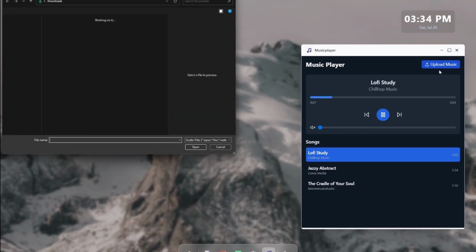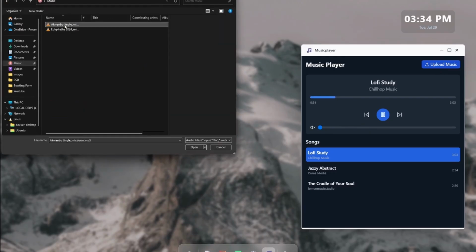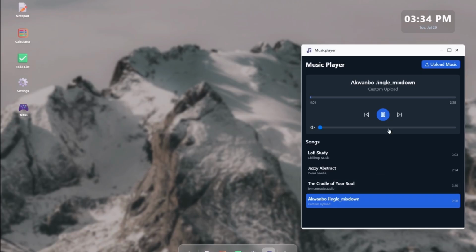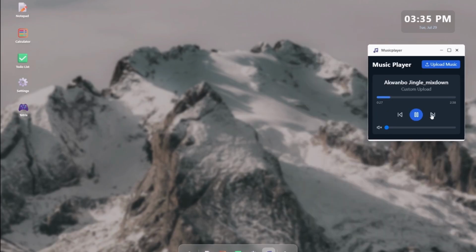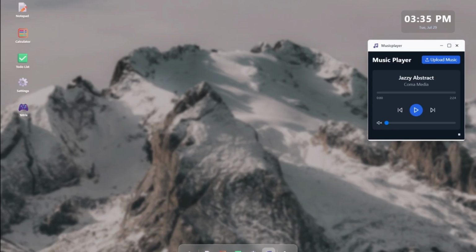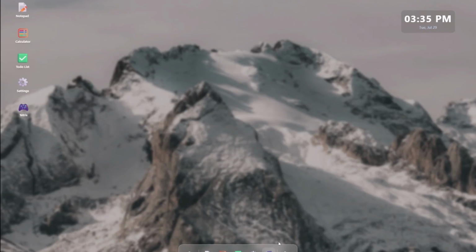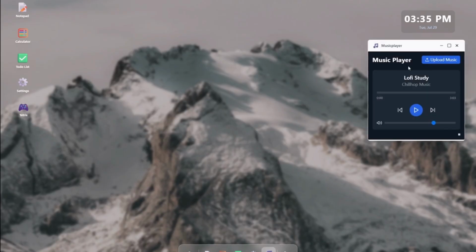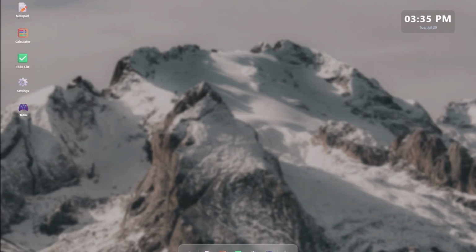We can also upload our own music from here. Let's see if we have some music here, and you can see we have our own music, and that is also playing. We can go to the next music from here as well. When we open it, it indicates on the dock panel that it is open. When we hide it, it still indicates that an app is open. We can click on it to show it back, and when we close it, it's gone.